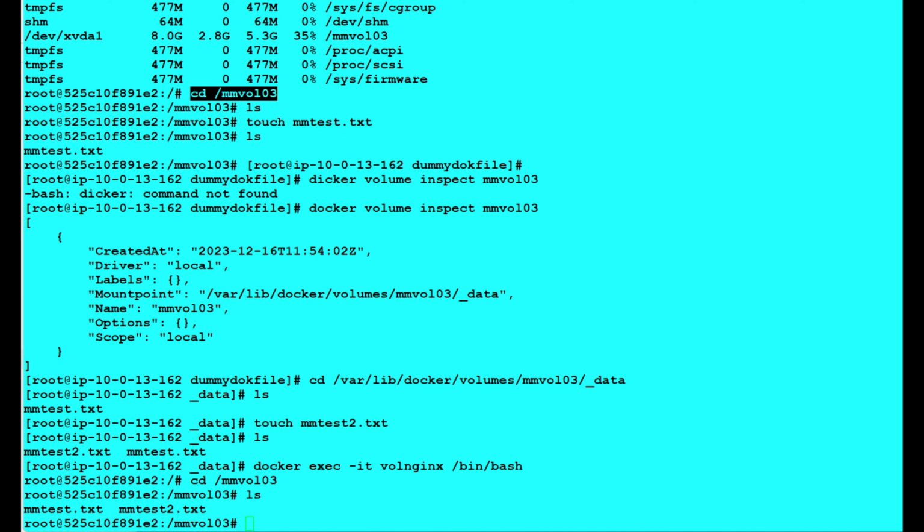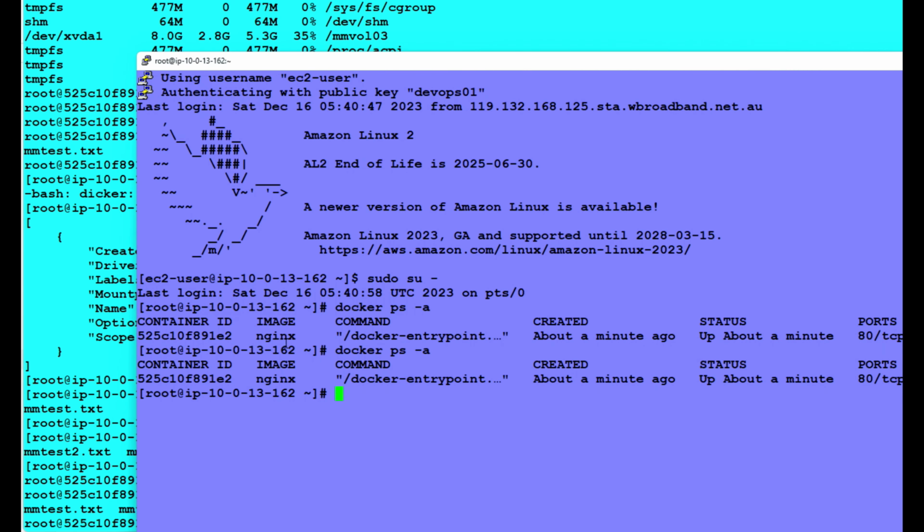Now to delete the volume, one thing to be noted by default: we cannot assign a volume to a running container. To assign a volume to a container, we need to stop it, and only then can we assign a volume. So now we can exit from here, otherwise we can stop from here.